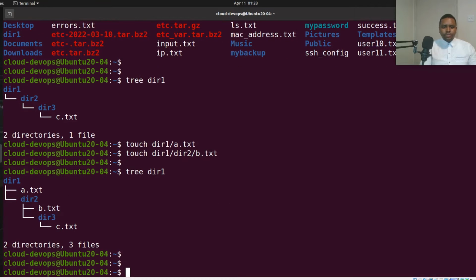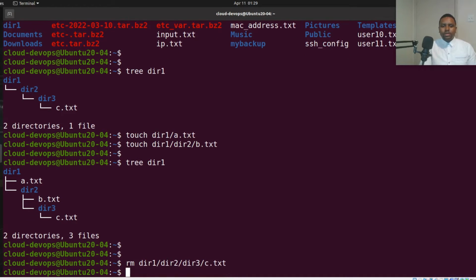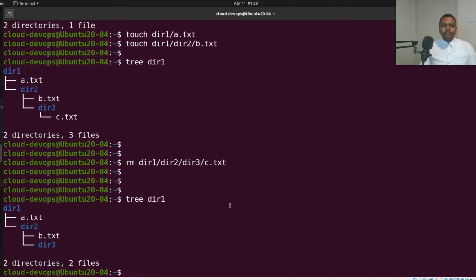Now let's say we want to remove this file right here, C, in directory 3. The way you do that is you type the command rm and then the path to your file. In this case it's directory1/directory2/directory3 and then your file, and then enter. If you run the tree command again, you notice that your file has been deleted out of directory 3. So that's how you remove a file.